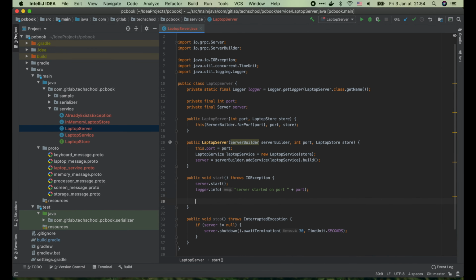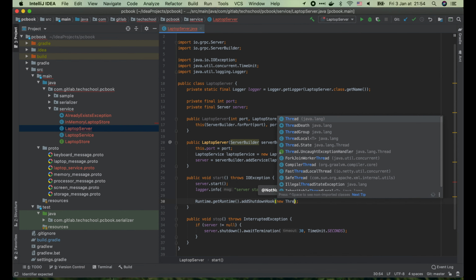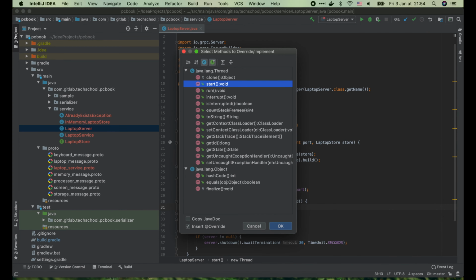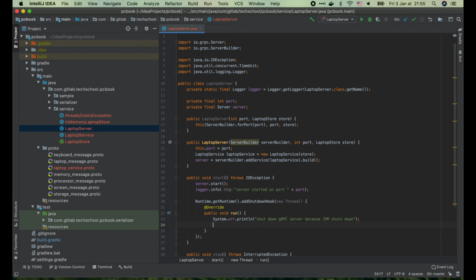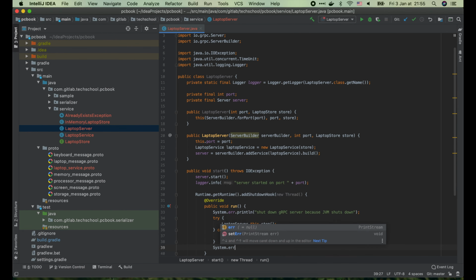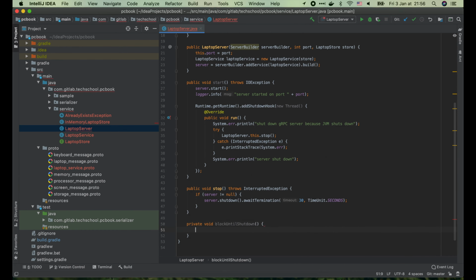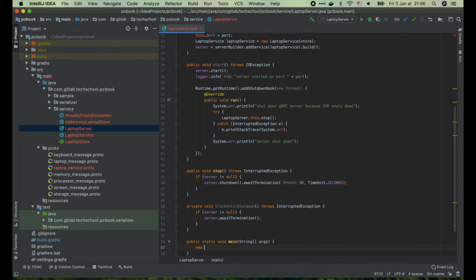At some time, the JVM might be terminated externally due to some interrupt or unexpected errors. We should add a shutdown hook to the start function so that the gRPC server can be gracefully shut down. In this hook, we just write a log to the system error and call the stop function of the laptop server object. Next, we write one more function to block the main thread until the server shuts down, because the gRPC server uses daemon threads.